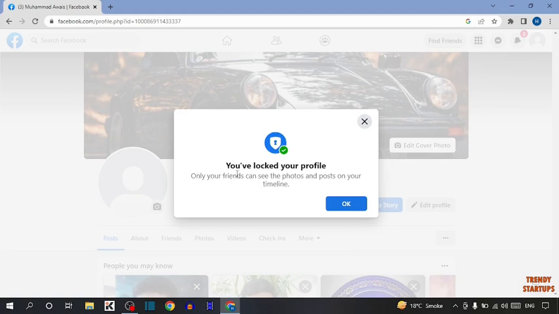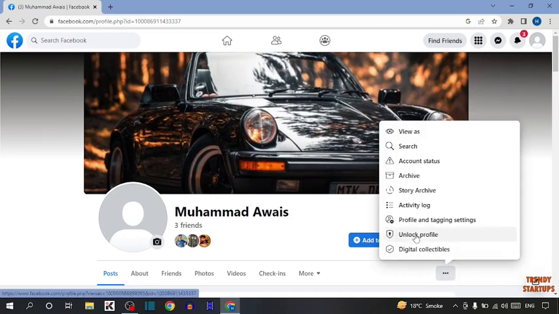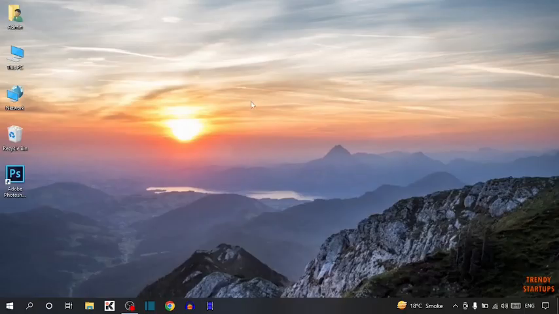So here you can see you have locked your profile. Only your friends can see the photos and posts on your timeline. So after that, simply click on OK. Again click on the three dots. So guys, before it was written lock profile, and now it is written unlock profile. In case you want to unlock the profile, again simply click on it and you can simply unlock your profile. So guys, here you can see we have locked the Facebook profile.